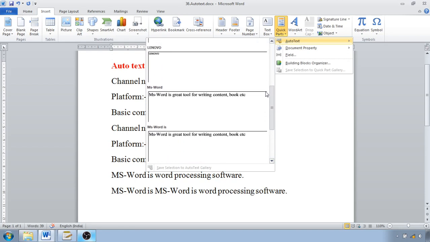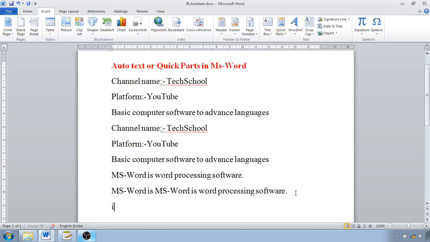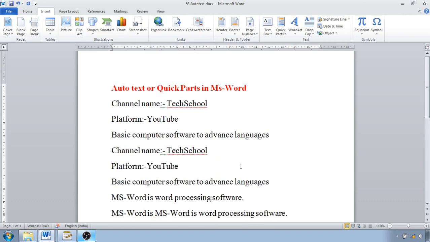So if I want the first introductory part again, I will just type here "intro", and it will show me the channel name, and I just have to press Enter like this, and it will insert the text stored in that introduction. In this way you can create auto text, so that you can quickly access the lines or the paragraphs which you want repeatedly in your document.